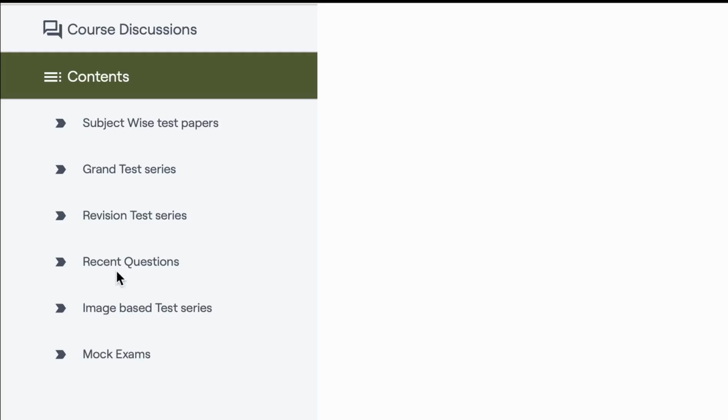But this section, recent questions, as a separate part, you will get closer to the exam so that you can practice only the recent questions. Then again, a very, very important component of the current exam pattern is the image-based test series. You will have a separate image-based test series and also mock exams.